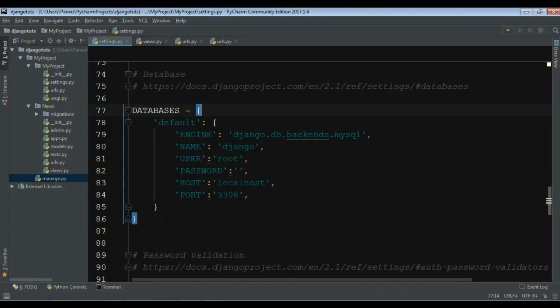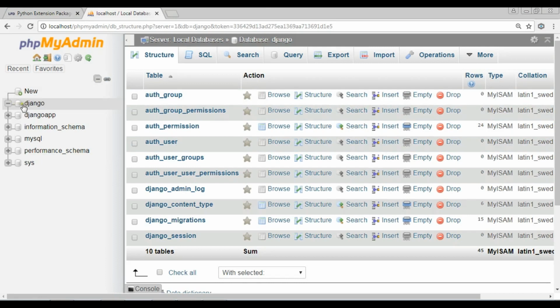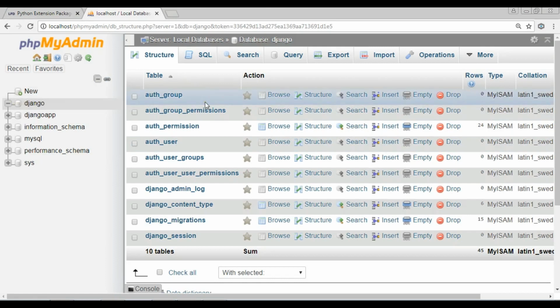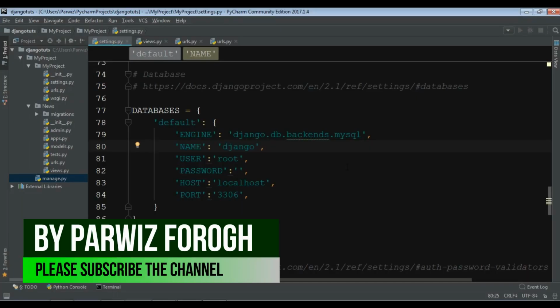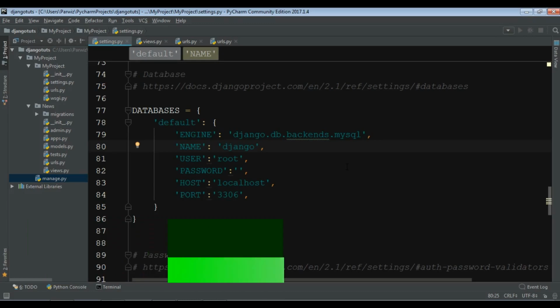In the previous video I showed you how you can connect your Django application to a MySQL database, and this is from the previous video. This is our settings for Django, and this is our database named django, and these are the files that are added automatically by the Django application. So in this video I want to show you how you can create Django models.